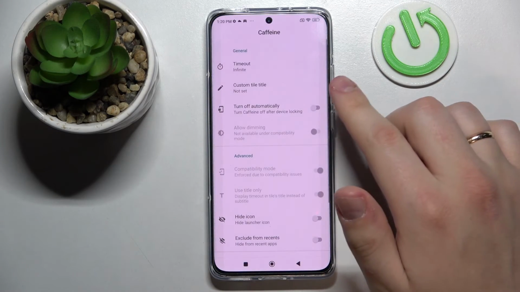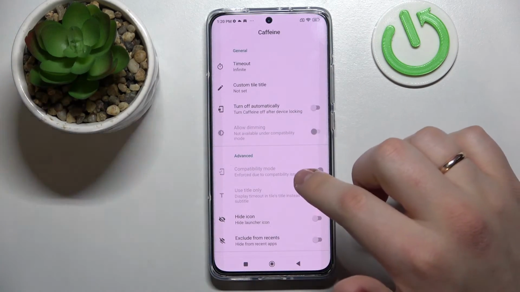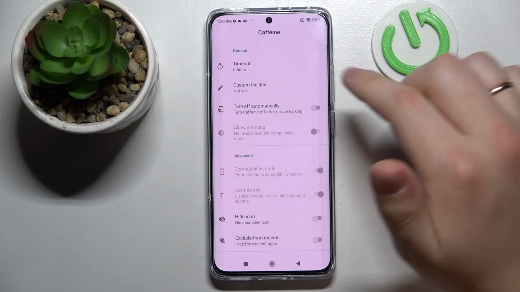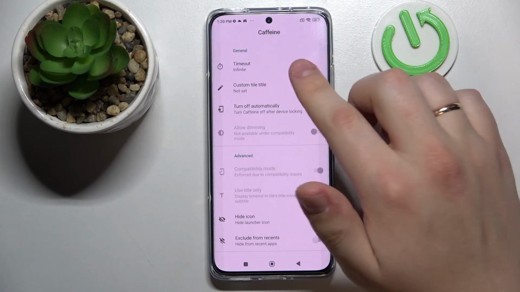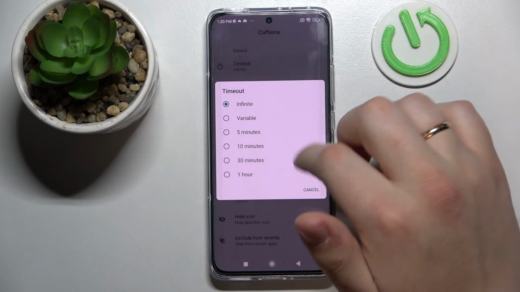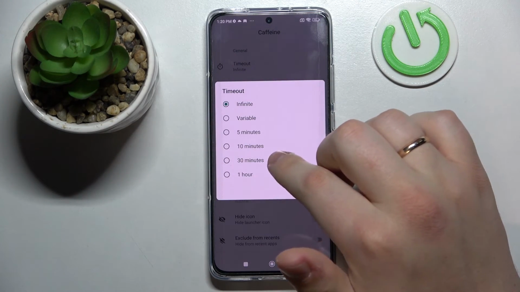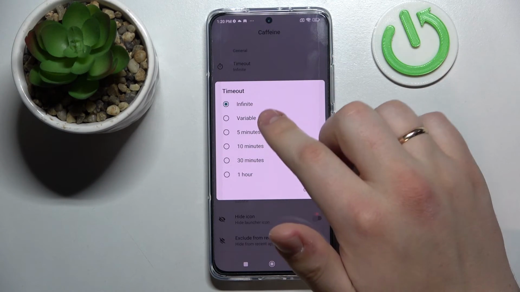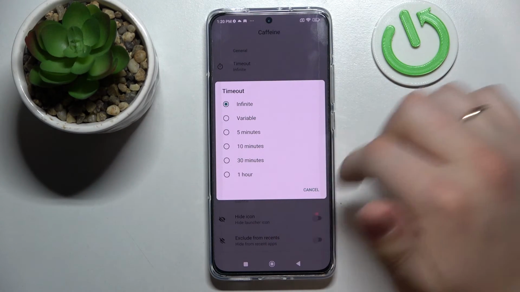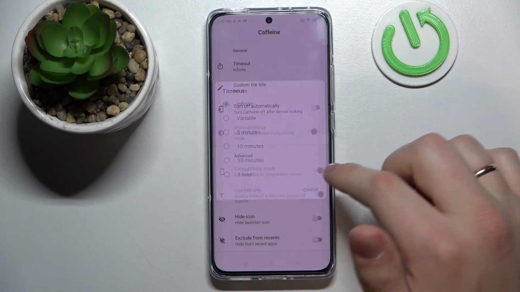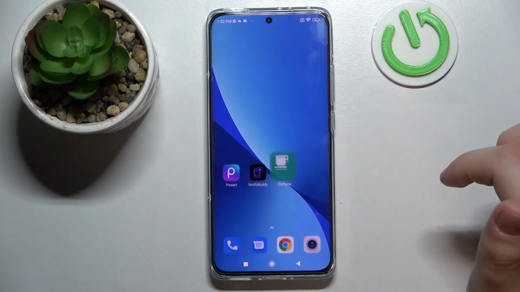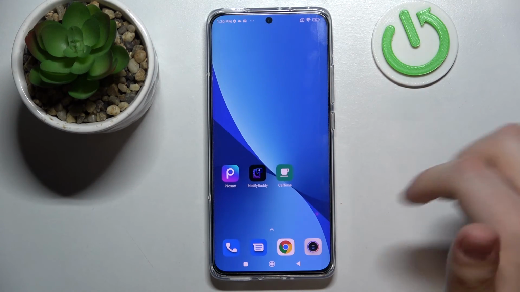So let's go ahead and open this app. It's a very simple app, not many settings that you can alter. But the main setting that we need is this one, which is called timeouts. And here you can see that you can either choose the increased value of 30 minutes or 1 hour, or just go ahead and choose the infinite, which means that once the Caffeine app is running, your screen will not turn off automatically at all.